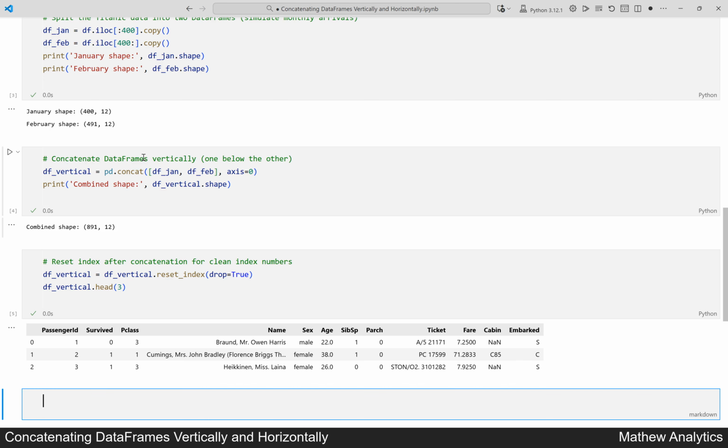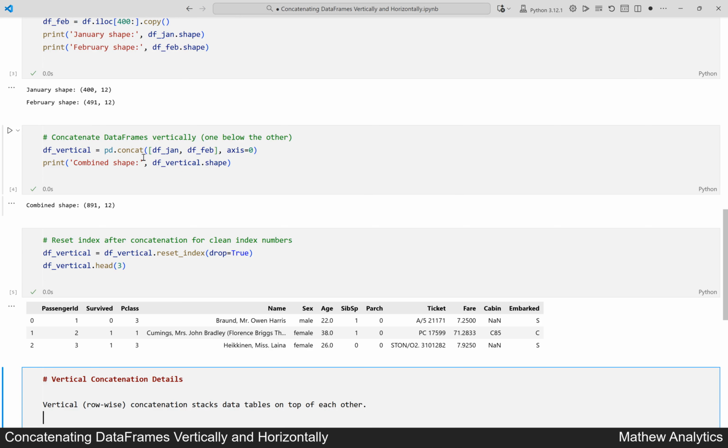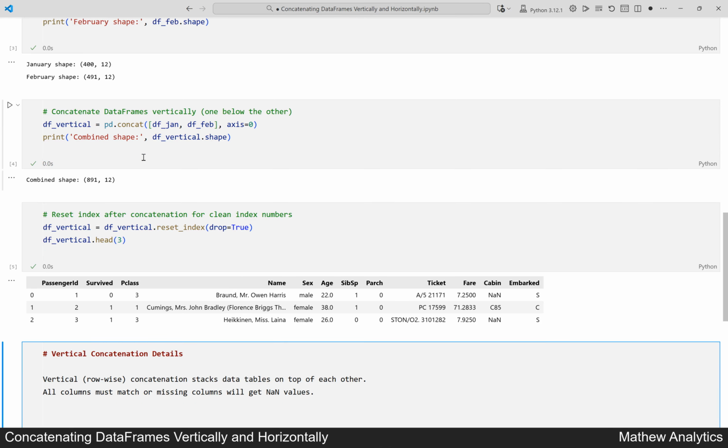Vertical concatenation details. Vertical, row-wise, concatenation stacks data tables on top of each other. All columns must match or missing columns will get NaN values. This is helpful when combining multiple files or appending new records. Running the cell now.